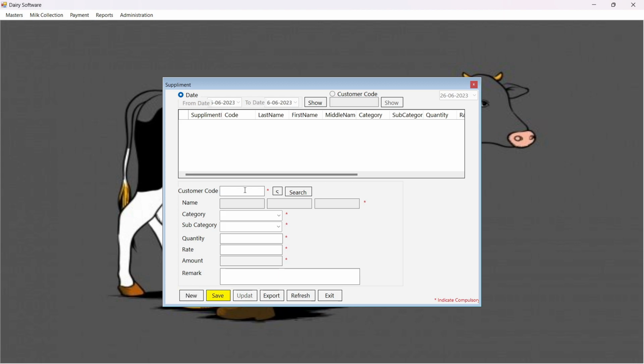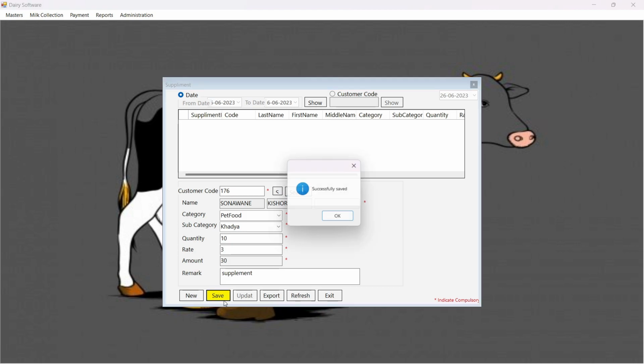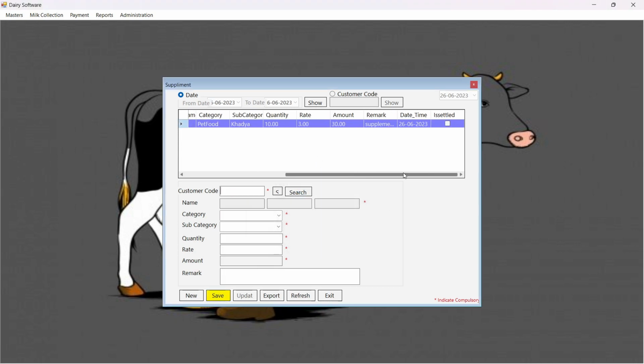Here there is customer 166, and I am providing them pet food, we can call it khadya, with quantity, let's say, 10, and I am providing a rate of 3 rupees per unit, so the amount is 30 rupees. I am making a supplement, save it. Yeah, this is the supplement entry.